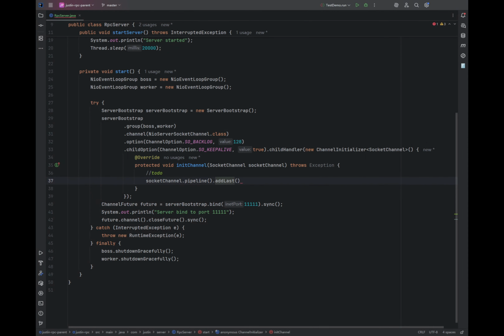Okay, so we finished testing the server. We can see that it's running well, and then we need to come back here. We need to configure the pipeline, and we need to put something into the pipeline. All right, so let's look at what the pipeline is.